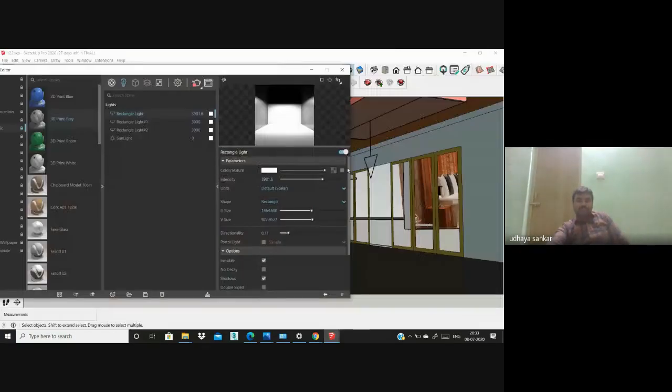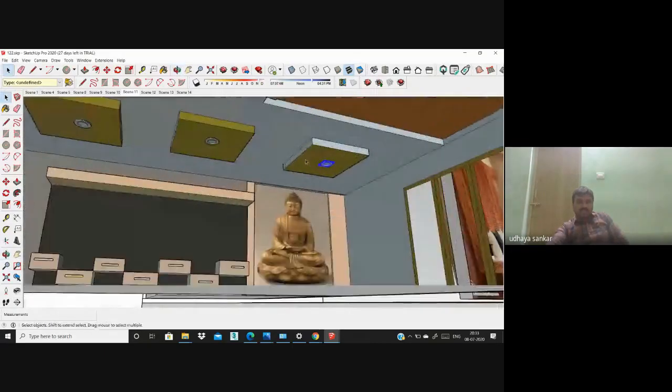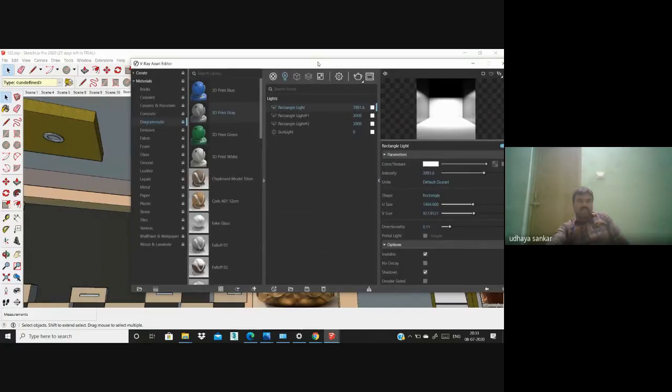Next of all, the spotlight is not mentioned. The spotlight is there, but it's not visible, right? How to make the spotlight visible? Simply go to V-Ray Asset Editor, right? Asset Editor, simply go to this slide. Sorry, simply go to Create.